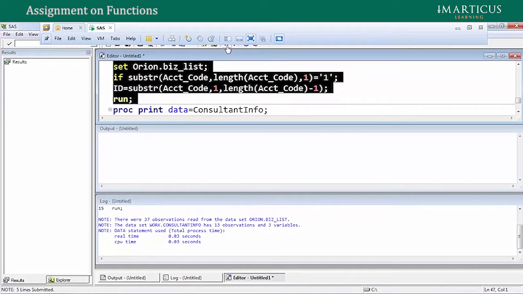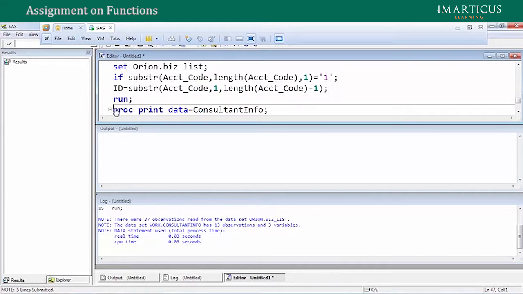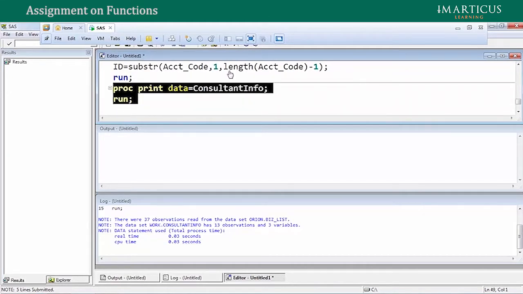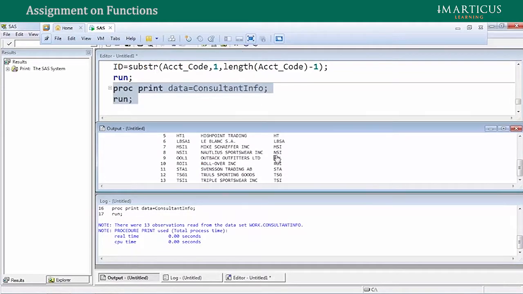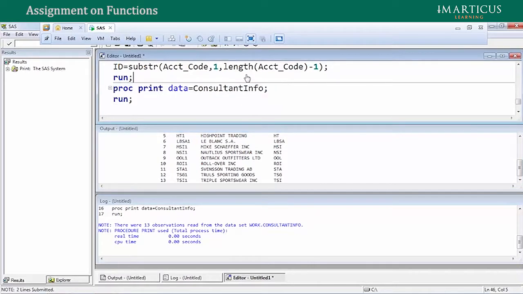If I execute this once again and write this proc print, this is how I'm getting the values, and now this time the values are written correctly. As you see, this is ATS, this is CS, this is DSI, this is ESL, this is HT, this is LBSA. So it's writing all my account codes correctly. So this was the requirement.